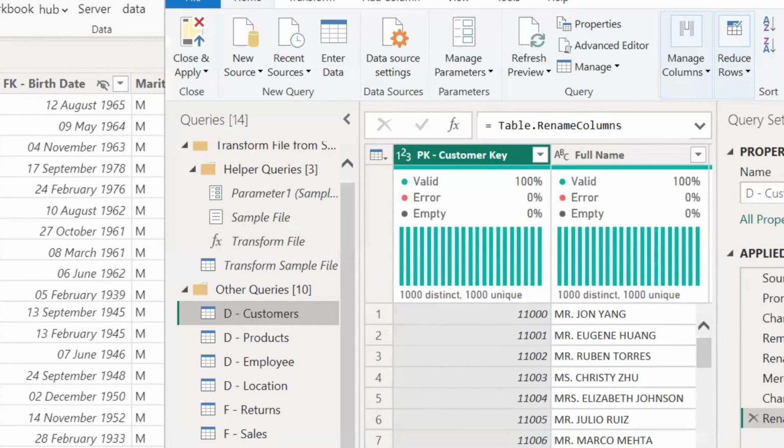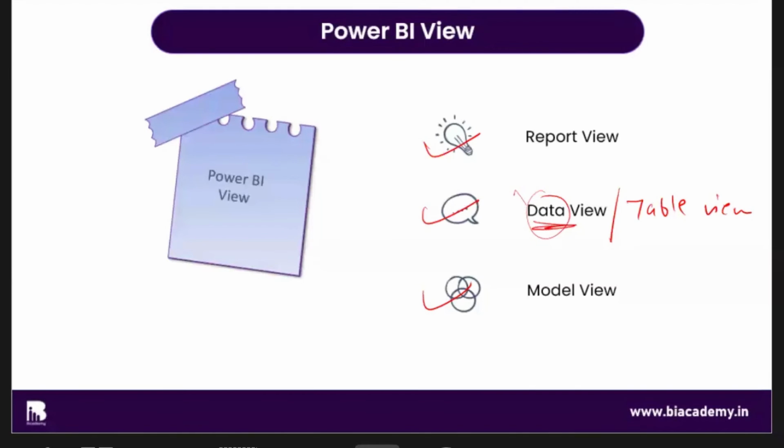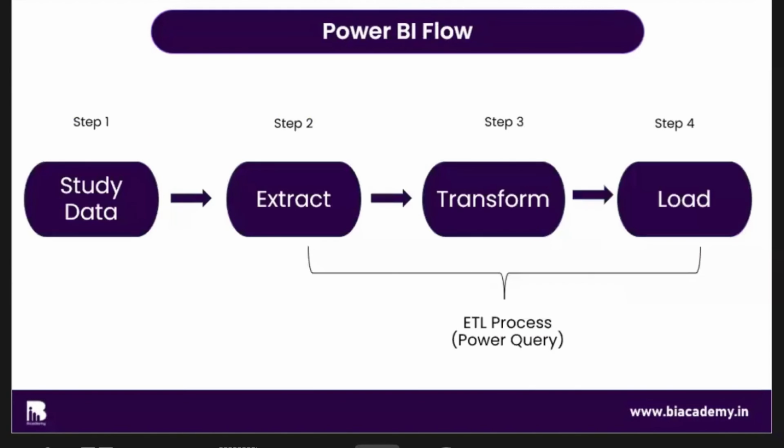Okay. Got it. And table view is only for viewing purpose. And of course, for DAX. We'll be discussing this in advance afterwards. Let's go to the next topic.